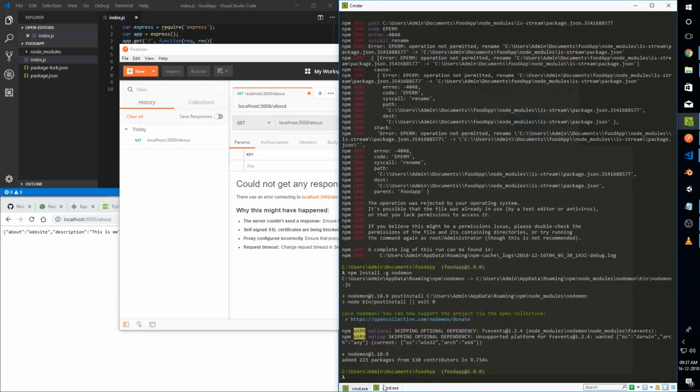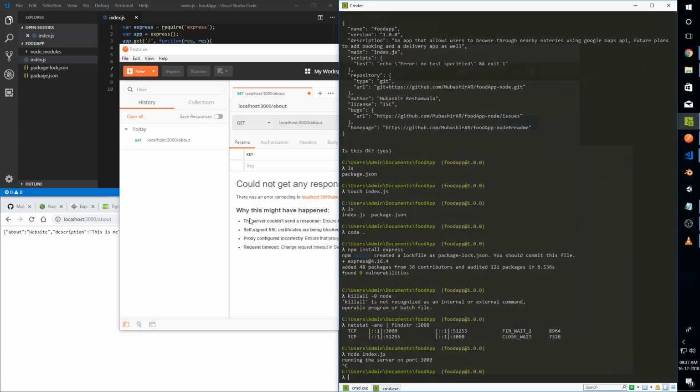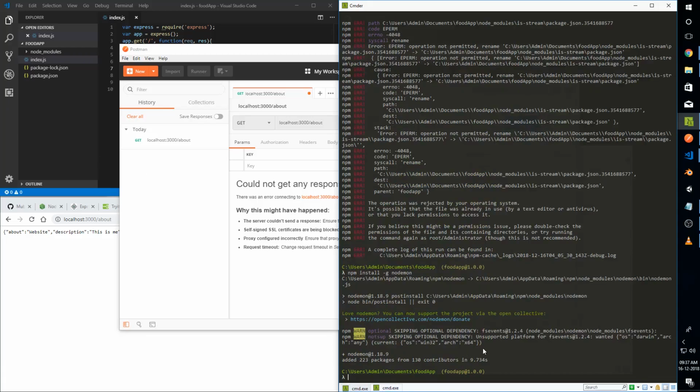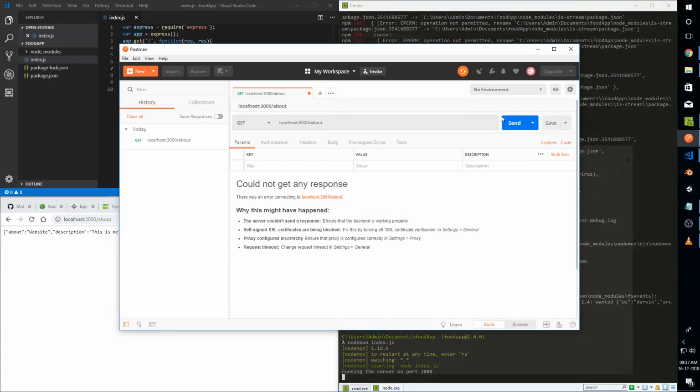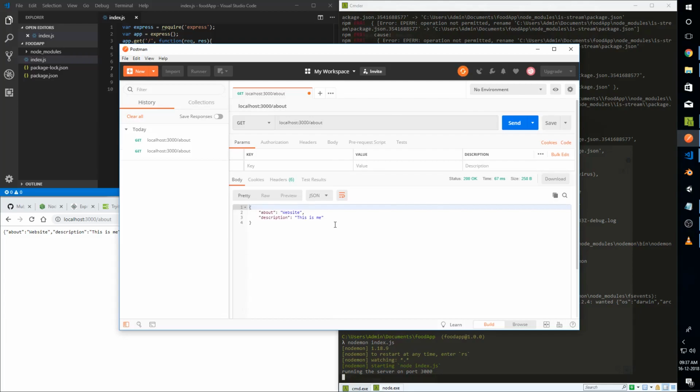But as soon as we say nodemon index.js, which I'm going to do here, it will just start running the server. Now Nodemon is installed, so this should work. Nodemon index.js, and you can see it says watching. So when we send the request, we get a response like this. This is a JSON object, as you can see.